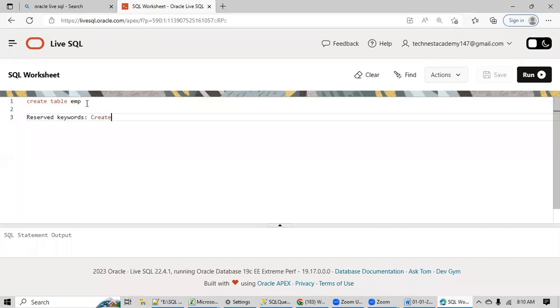What are reserved keywords, anyone? Reserved keywords are used for syntax purposes. It means we are not allowed to use these keywords for creating a table, or as any kind of variable name. Any other thought? Reserved keywords cannot be modified.